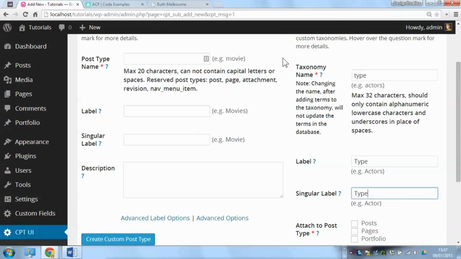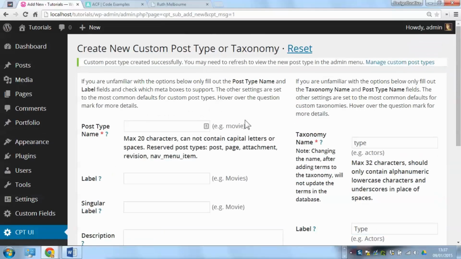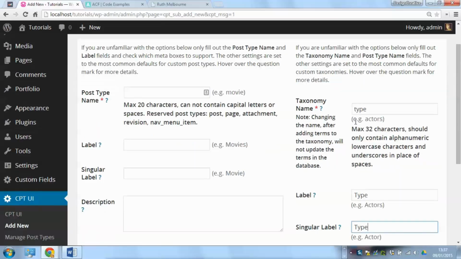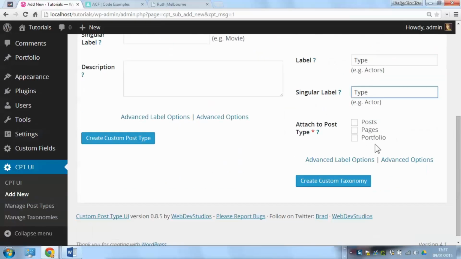It's even giving you an example here. So for the post type, it will be movie, and the taxonomy name will be actors, and there you would put in the list of actors that you like, or the list of actors that you deal with.